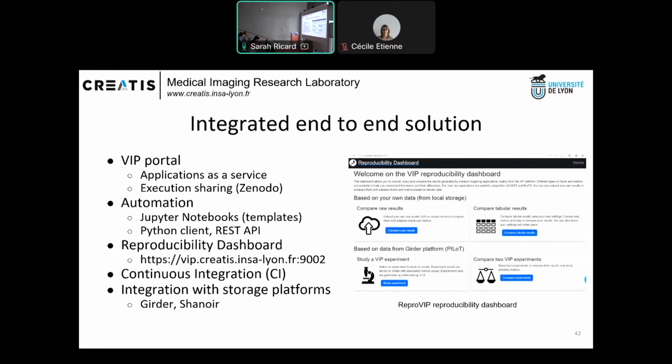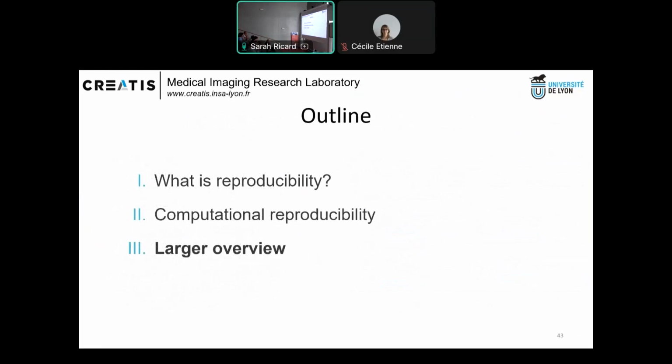Continuous integration. We were speaking about tests earlier. A step further is continuous integration and integration with storage platforms. I won't go much into detail. VIP is a portal that currently supports mainly applications for medical imaging, but we're open, so we also have applications for other domains. This is a bit of the motivation. Since this was a course, I decided to split my presentation, which brings us to the larger overview that I promised.